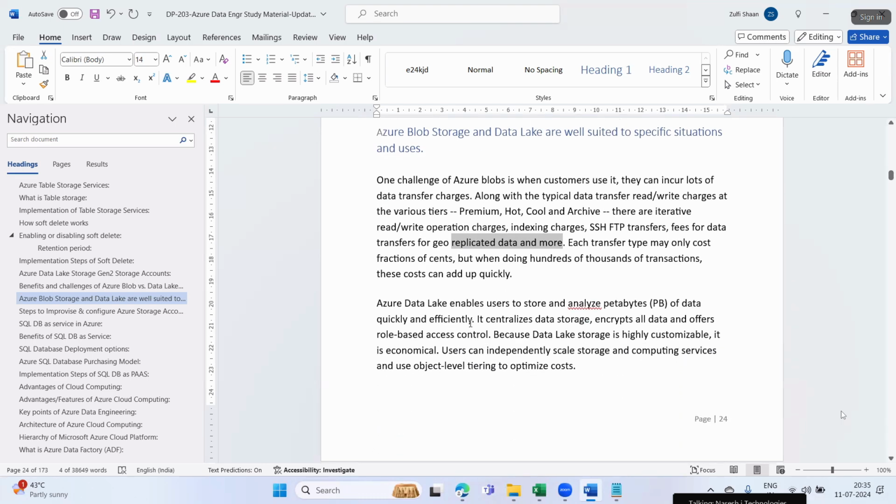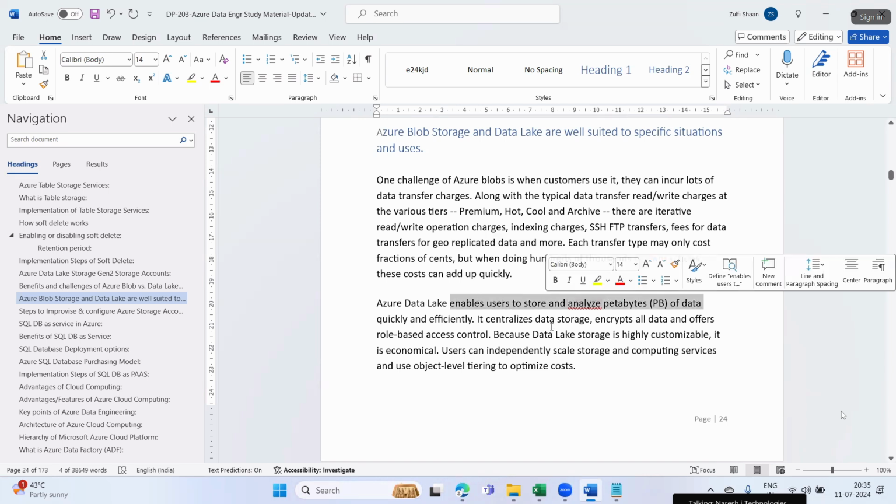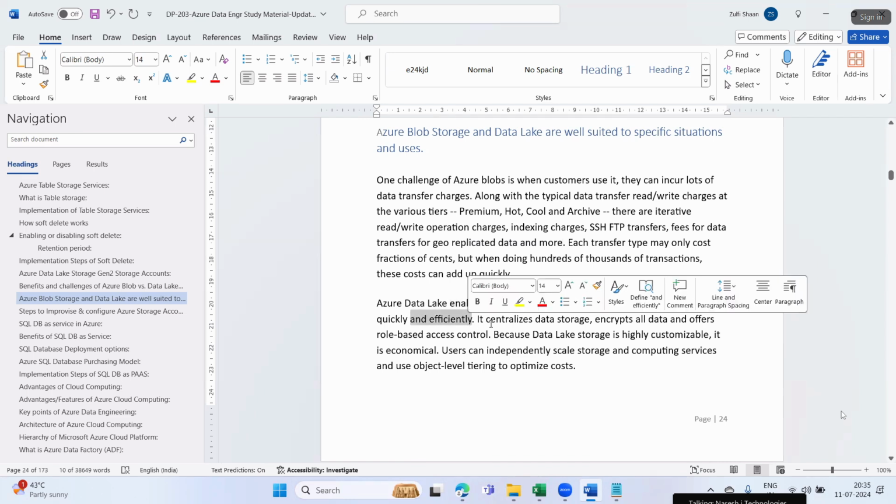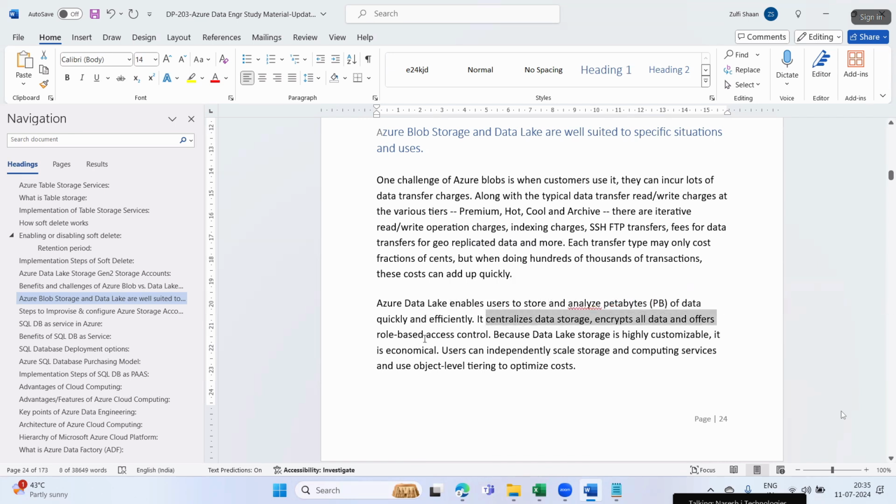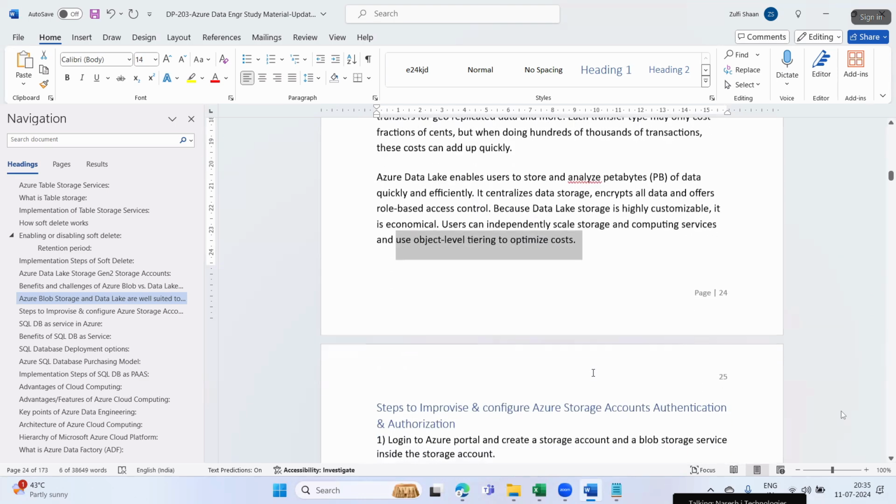Azure Data Lake enables users to store and analyze petabytes of data. See here what it is saying. It enables users to store and analyze petabytes of data quickly and efficiently. It centralizes data storage, encrypts all data, and offers role-based access control. Because data lake storage is highly customizable, it is economical. Users can independently scale storage and compute services and use object-level tiering to optimize the cost.